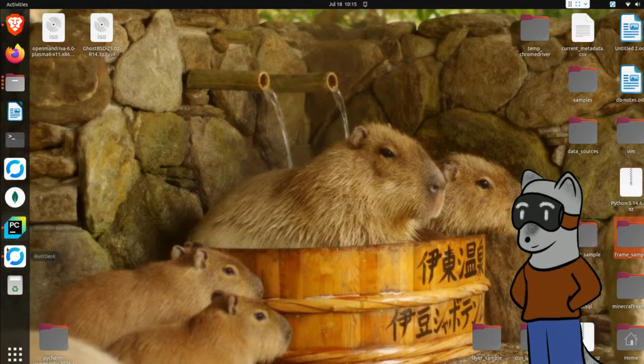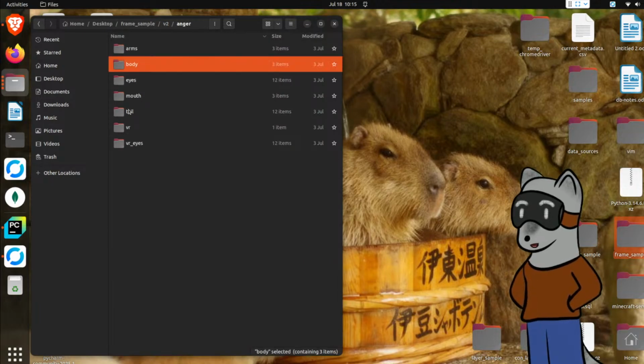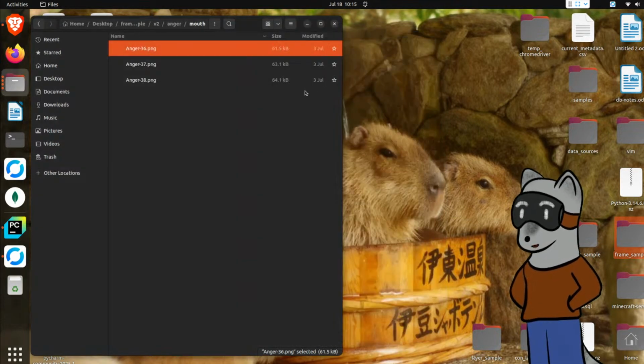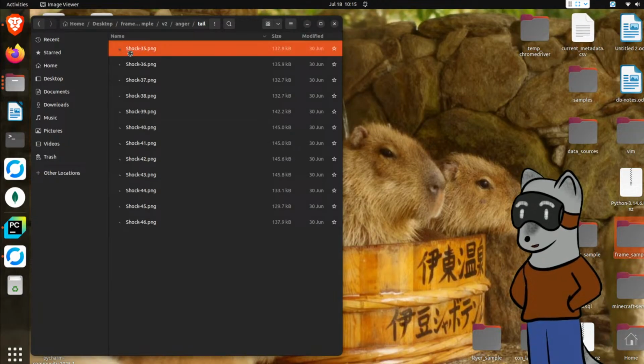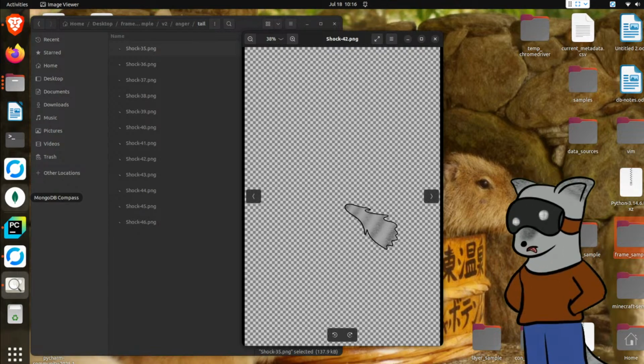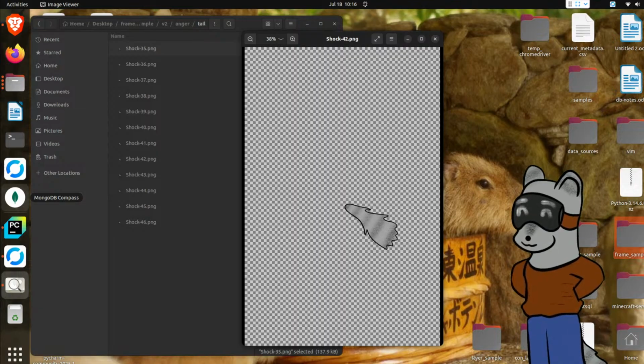So if you look at the data structure here, we'll go into anger. We'll go into the mouth. As you can see here, here are the 3 frames that make up the talking animation. And then if we go here to tail, here are the 12 frames that make up the tail animation. Granted, you can't really see the tail. It's a bit low. I might have to move the tail a bit. Because originally I thought you could see the tail move around here and there, if you look at my character's feet.